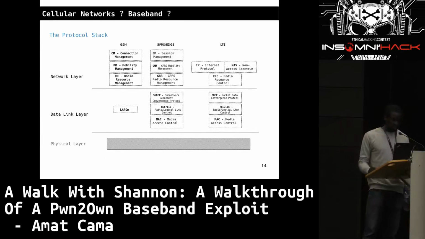But basically what I want you guys to understand here is that from GSM to LTE, meaning 2G to 4G, the stack is kind of similar and nothing prevents them from working between each other. I guess they've been improved. One generation improves on the previous one by adding new protocols and stuff like that.